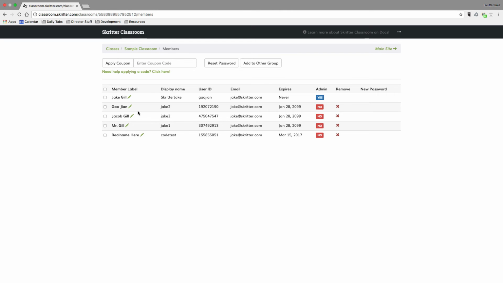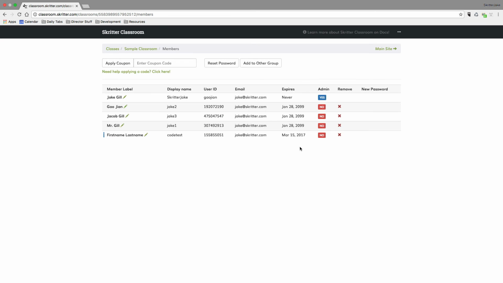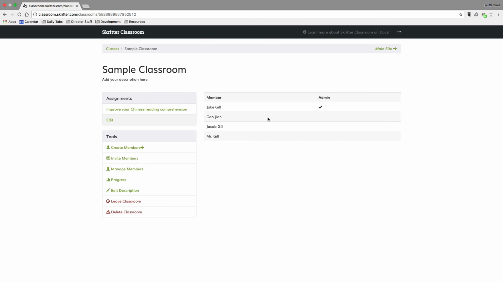The other thing that we can do from inside of the members area is we can change the name and add a member label to an account. So if students are logging in and we don't have their actual name, we just have their username, we can add that for them by just hitting the edit pencil here, and we can say first name and last name, which makes things a lot easier to keep track of for teachers. We can see the display name that students use. We can see the user ID, and we can see the email that's associated with the account. If we ever want to remove a student from the account, we simply go into the Manage Members here, and we click the X button, and they'll get kicked out of the classroom.